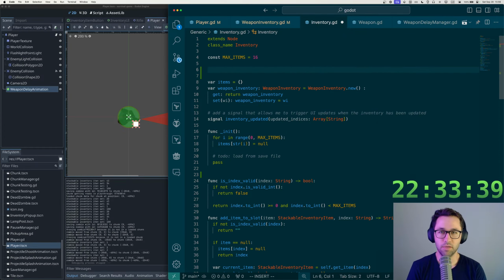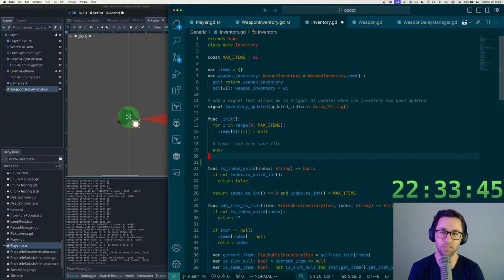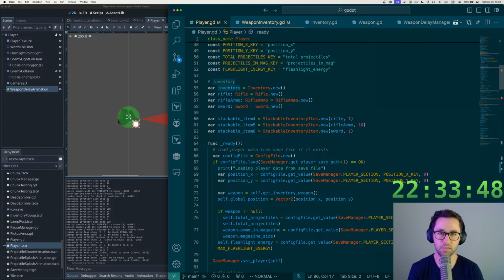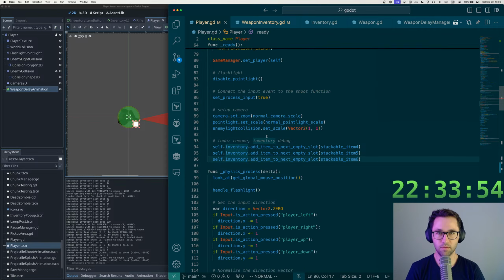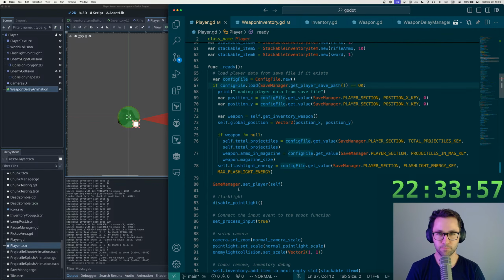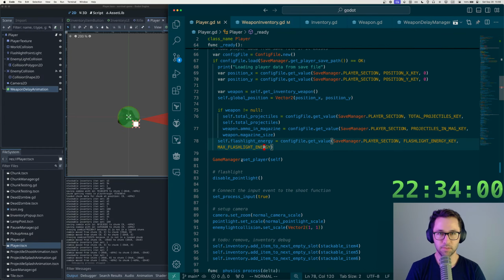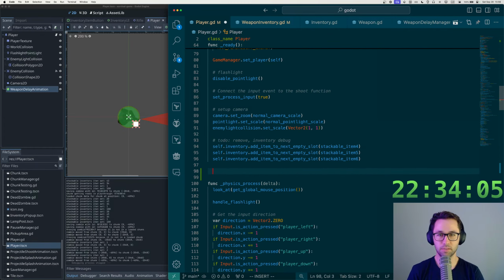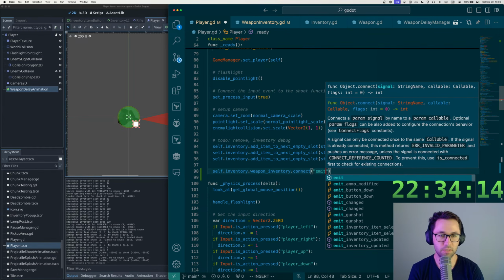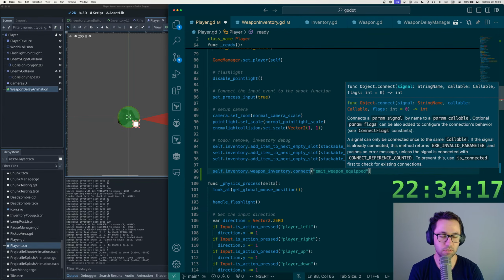Okay, we need another signal here though, which is actually we don't. We can say when the player is ready, we'll say self.inventory.weaponinventory.connect emit weapon equipped and say self.equip weapon.